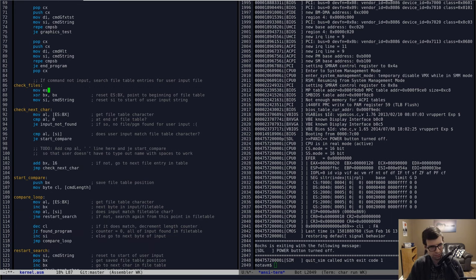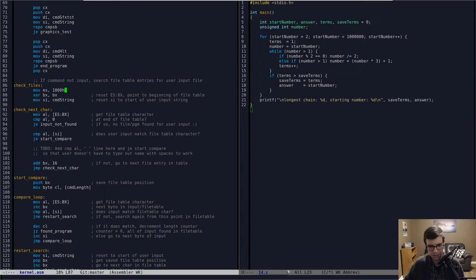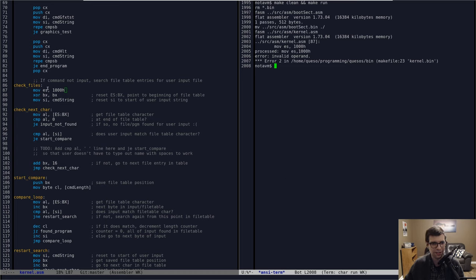I don't think I can just move... Can I just move immediate into the extra segment? What did I just do? This doesn't work right. Invalid. I can't just do that. Annoyingly. That's okay.